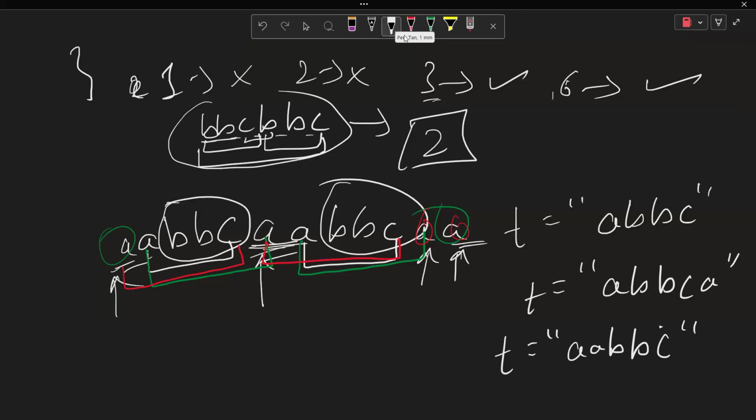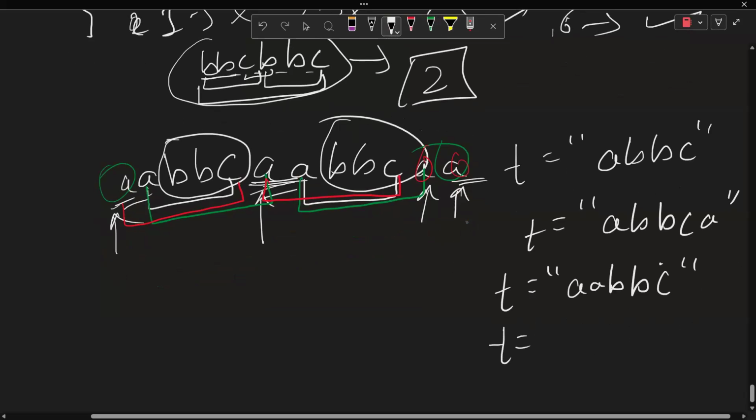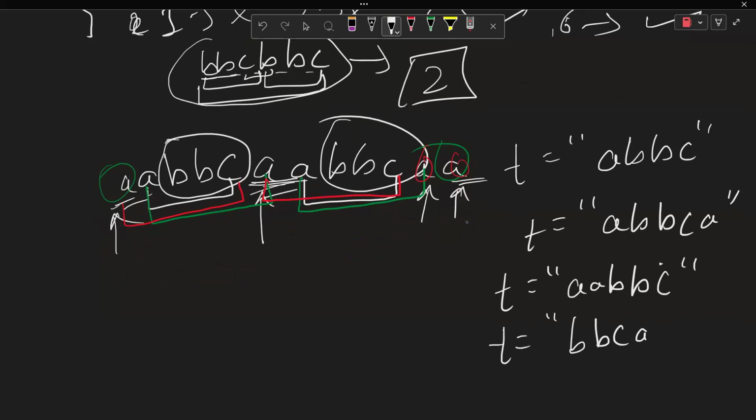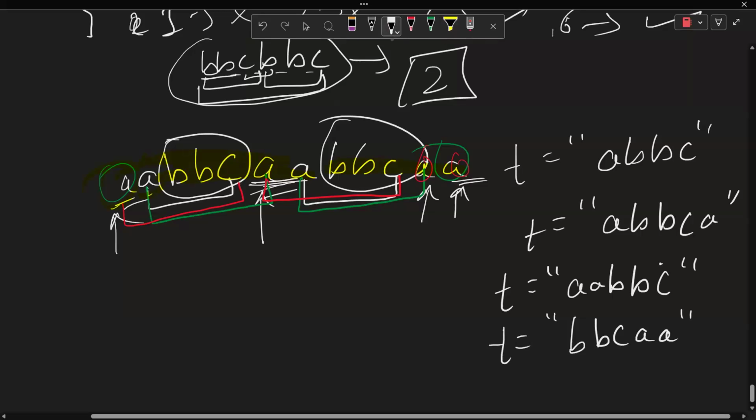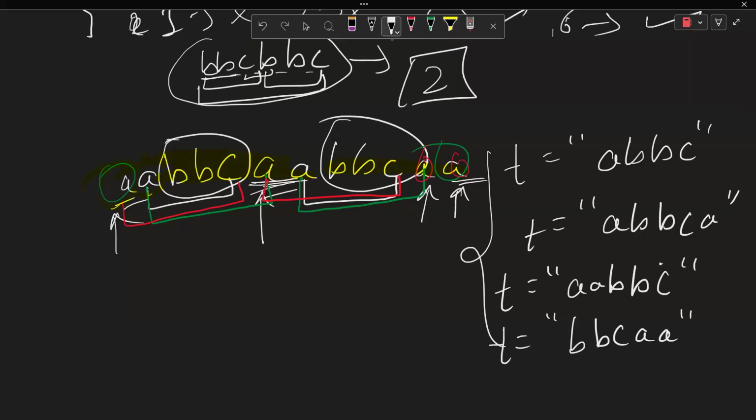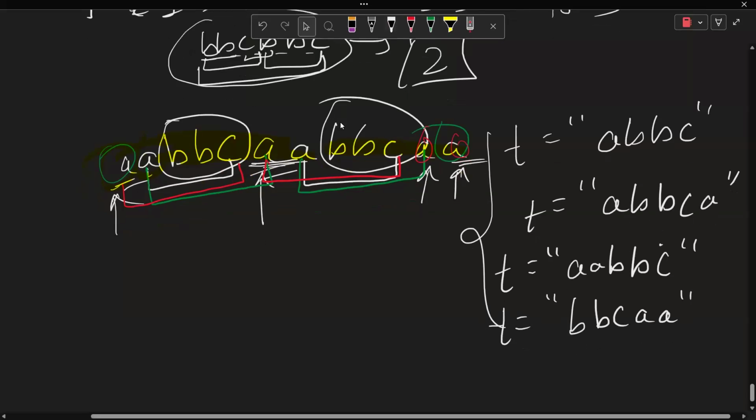And one more possibility would be to take T equal to BBCAA. So in this case, you would have this much thing BBCAA in one, and then BBCAA this much thing in one, and these two A's will be partitioned separately. So these extra ways we are going to get if we add some A's in between here. Okay. So can we count how many of these extras are there? Let's see how we can count.